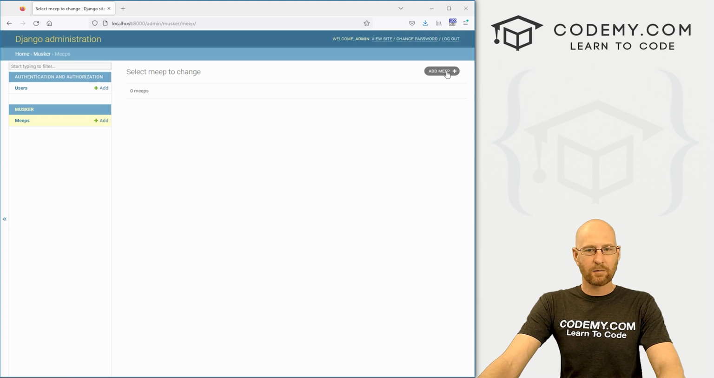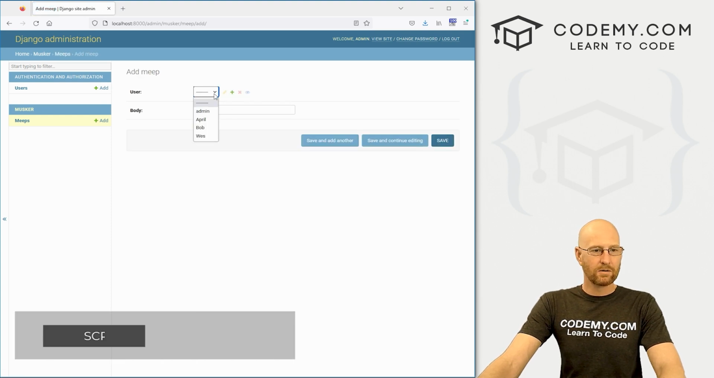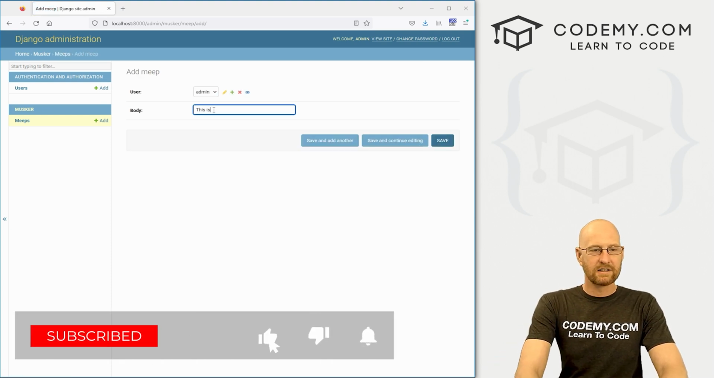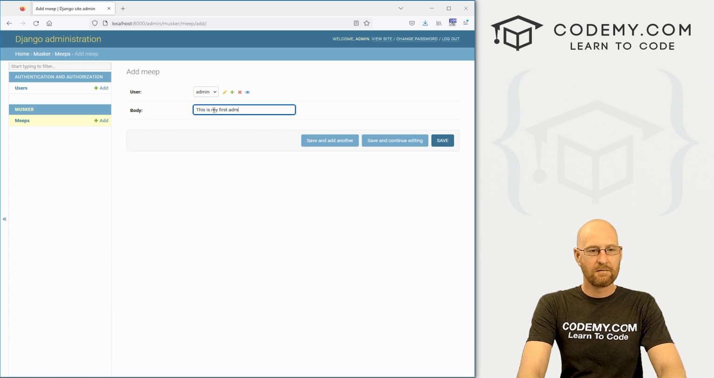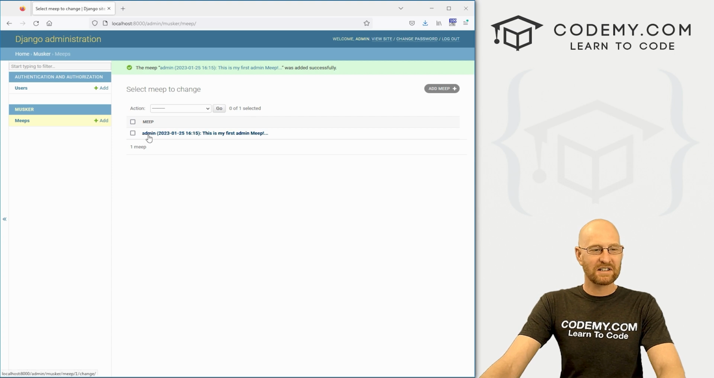So let's try and add one here, or two, or whatever. So the user is admin. This is my first admin Meep. Woohoo! Right, so we can save this. And you'll notice here it says admin, the date in that format we picked: year, month, day, hour, minutes.